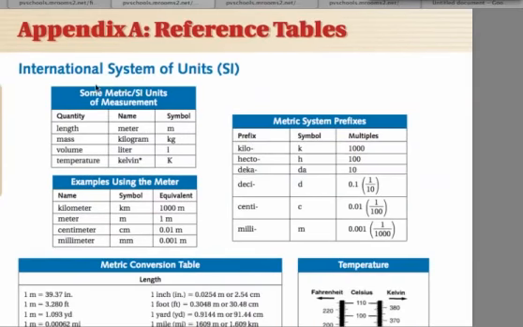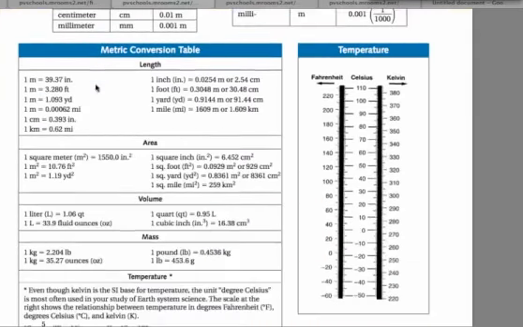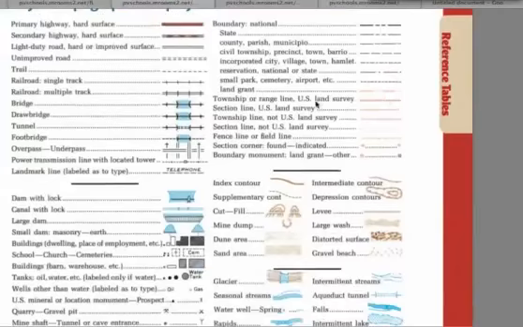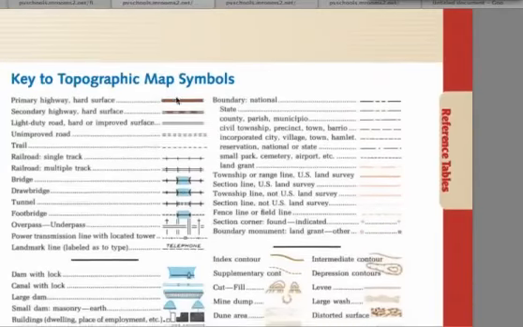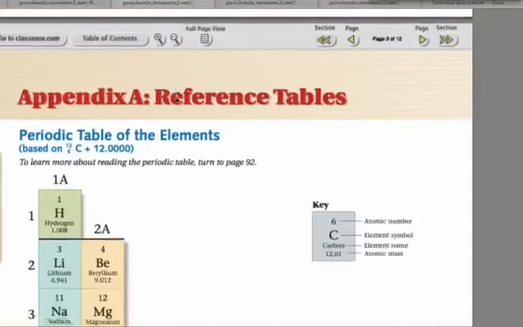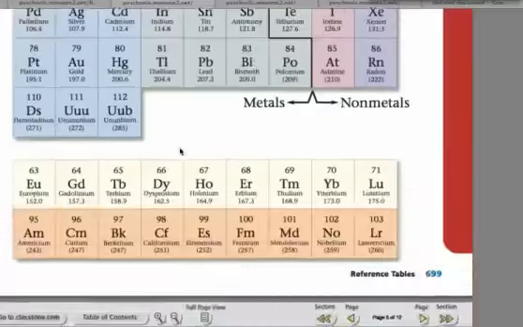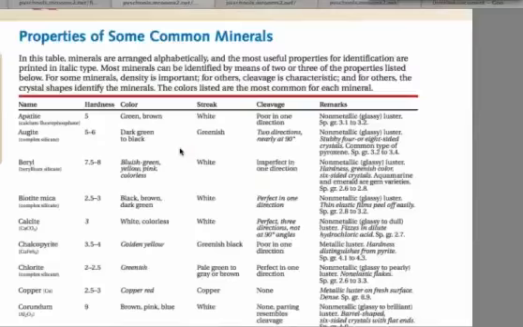And then we have the reference tables. First, SI units. Metric conversions, you won't be using that a lot. Temperature conversions will come in handy. Topographic map symbols are very handy when you get to the chapter on topographic maps. Chemical symbols will be handy throughout the course.